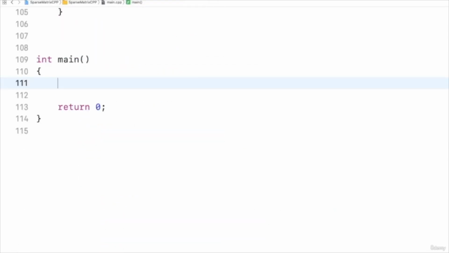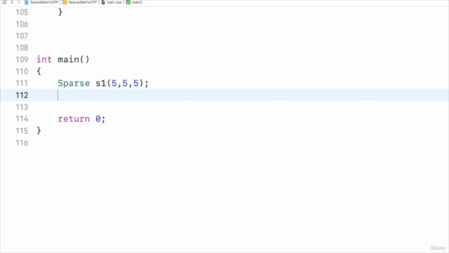Now inside the main function, I will create the matrices and I will add them. So I have cleared the main function. Let us write it from the beginning. So this is the first matrix, s1. Let us say the dimensions are 5 by 5 and the number of non-zero elements is also 5.